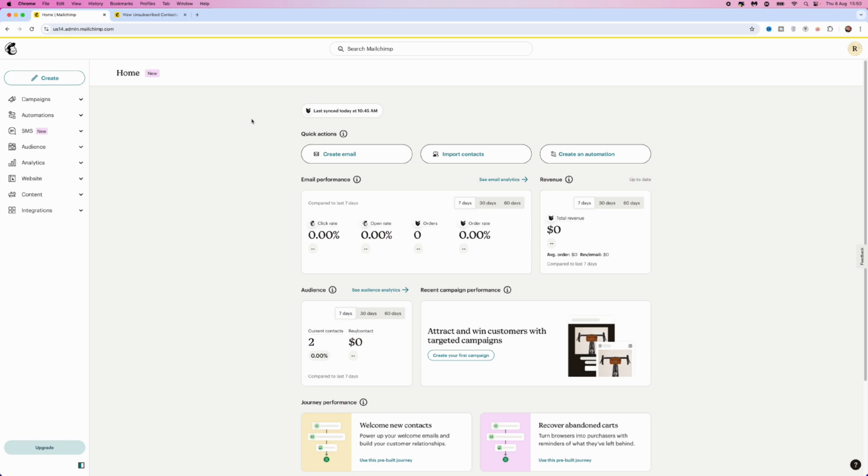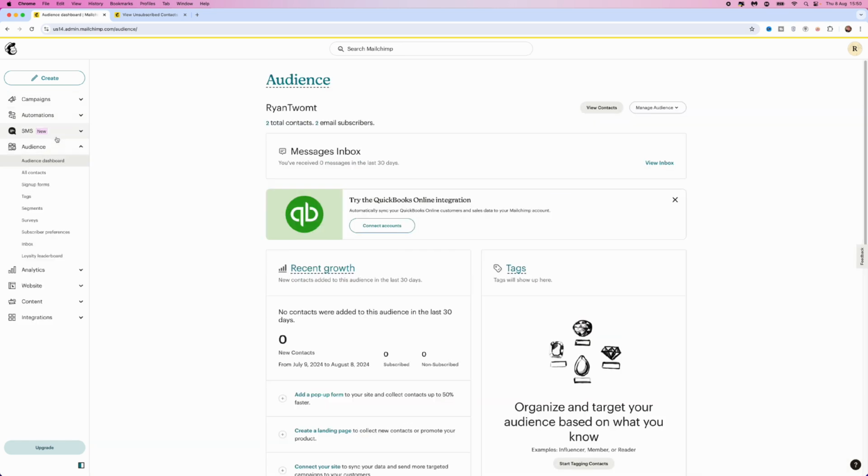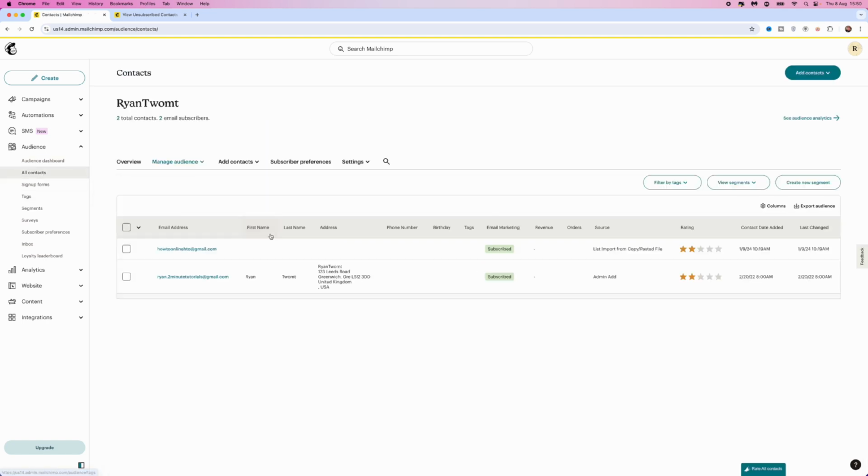Today you will learn how you can see unsubscribed contacts inside Mailchimp. So once you've logged into your Mailchimp account, you want to head over to the left hand side bar right here, scroll down to Audience and then click on All Contacts. Once you do this, you will then be able to see all of your contacts inside your Mailchimp.